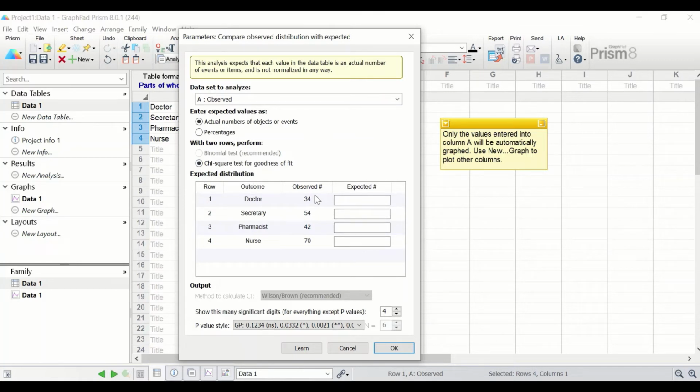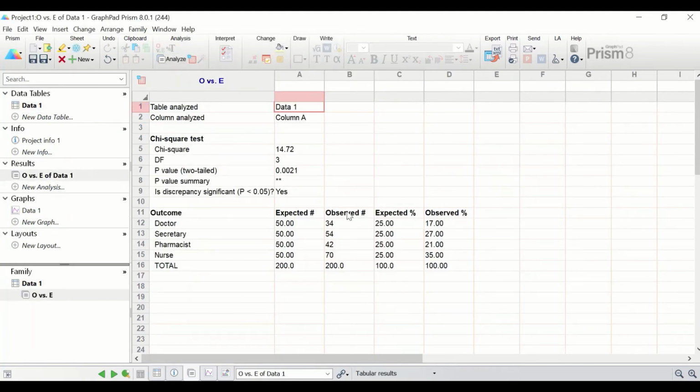And in the expected distribution, we set the hypothesis that the expected value or count is of equal proportion or equal probabilities. In this case, we have 200 cases, and for equal proportion, it will be 50 cases for each level within this variable, which has four levels in it. Or if we decided to go for percentage, then we can insert 25%. For the p-value style, no changes. Click on OK. The output for the data is generated.